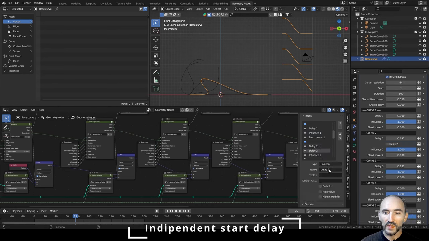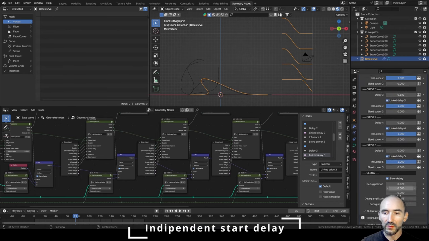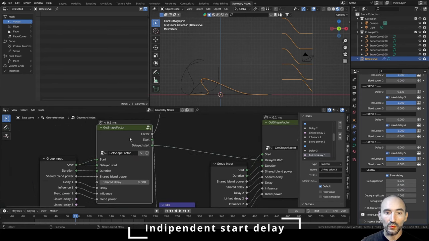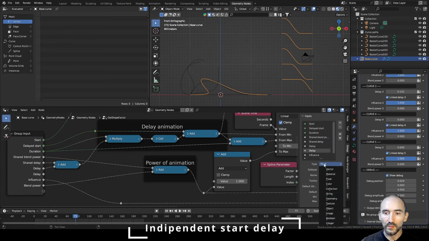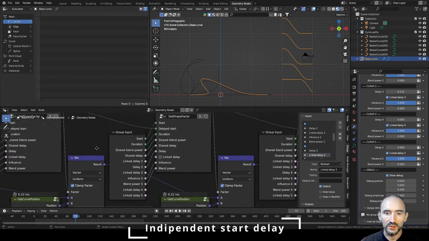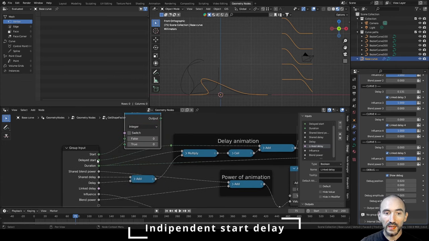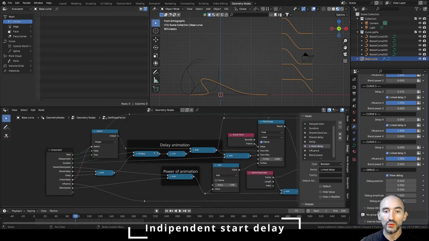We can add other boolean attributes, linked delay, and move the attributes to the correct position of the modifier. So linked delay 5, 4, 3, and 2, set to one for all these for now. Go to the get shape factor, whatever you want, enter, and add after the delay the boolean operator, linked delay, exit, link the correct linked delay, but not the first, the third, the fourth, and fifth, and with a simple switch, choose the correct integer start frame of the animation for each curve. This way I can manipulate the correct delayed or not delayed start of the animation for that curve. If I want the previous delayed start, I link this to the true, otherwise I want the false, and use this for the starting of the new delayed animation.